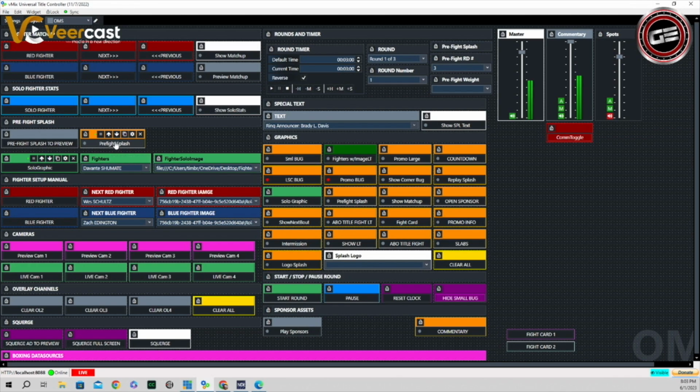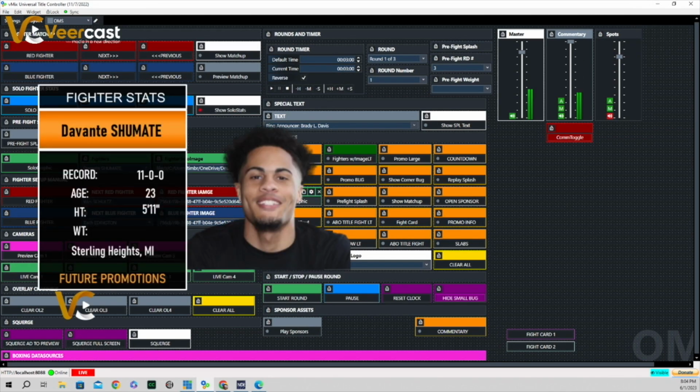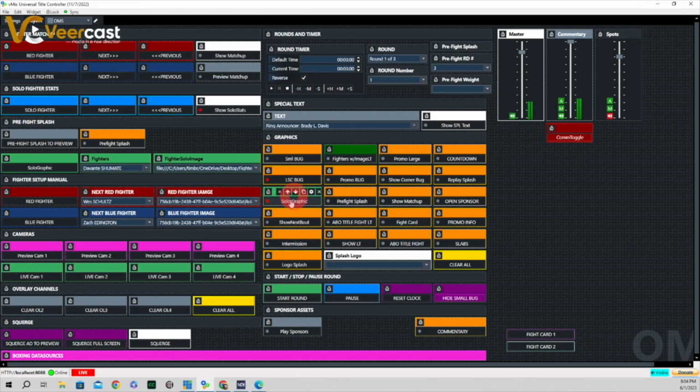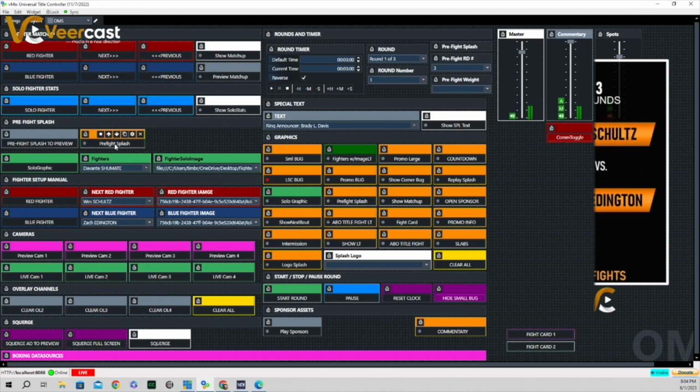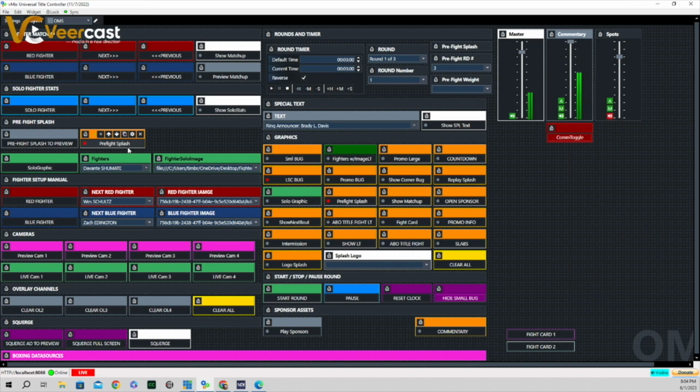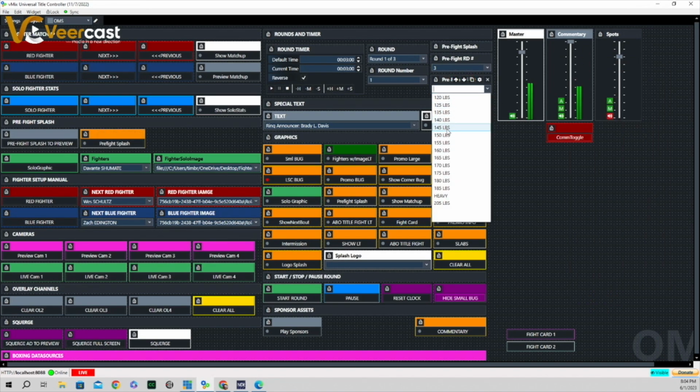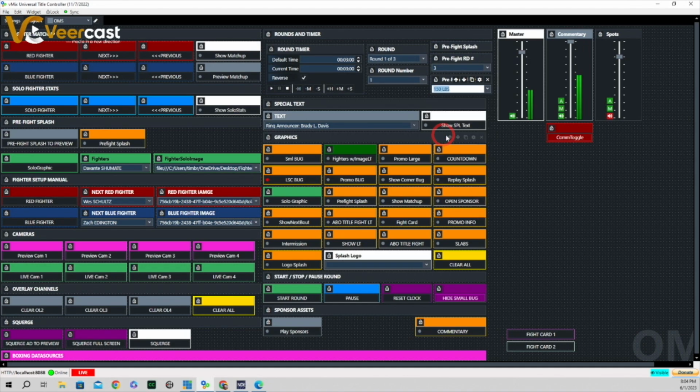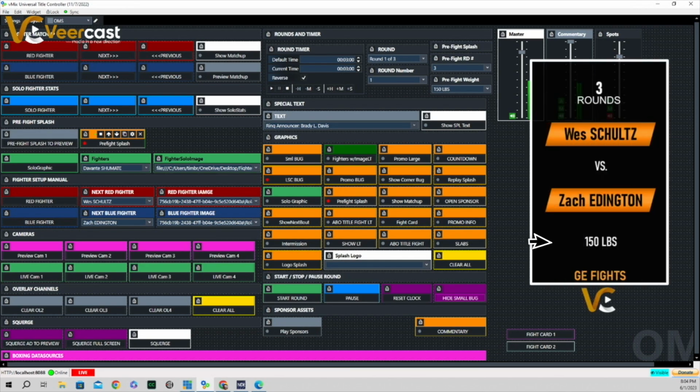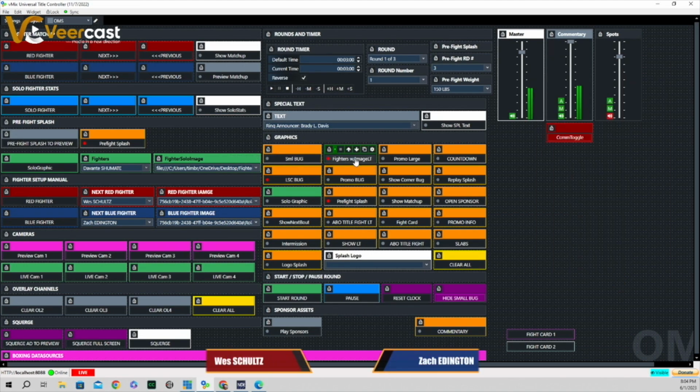I have a solo graphic right there that brings in the fighter solo graphic. I have a pre-fight graphic. And I'll go ahead and click that off. And then over here I have another drop down menu that gives me the weight class. So say I'll click on 150 pounds, and then I'll bring that pre-fight splash in again. And you can see now it indicates 150 pounds. Now this right here is the fighter with lower images.